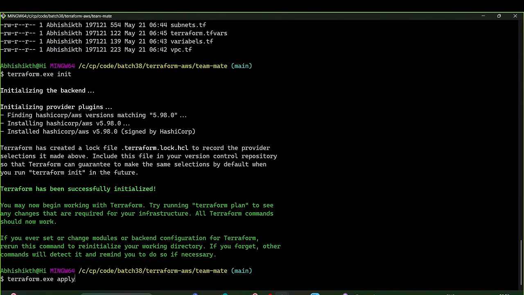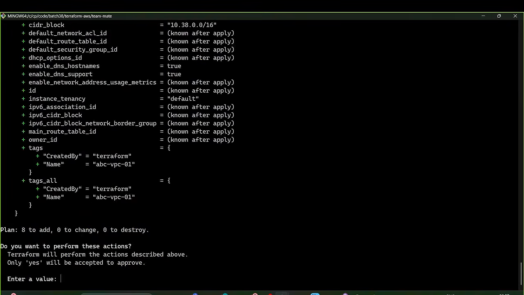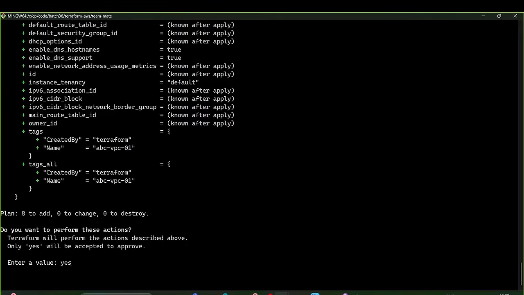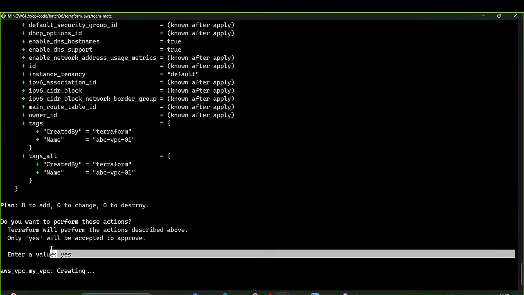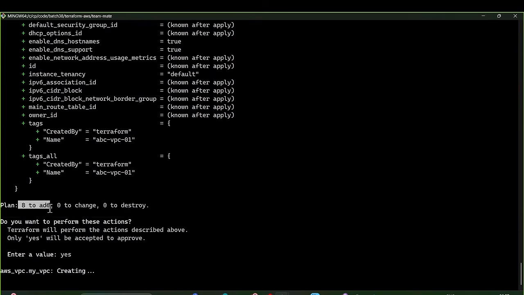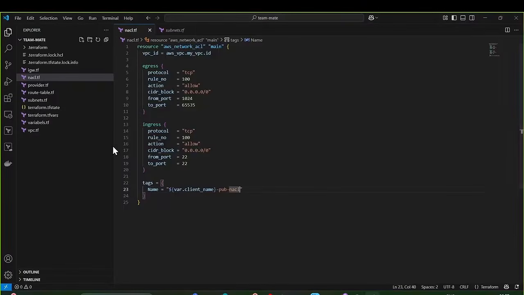Terraform apply. Once he does the apply, he sees 8 to add, 0 to change and 0 to destroy. He's happy that there's nothing being destroyed, so he just says yes. And the moment he types yes, he realizes that there are 8 resources being created. That is where the first alarm is.